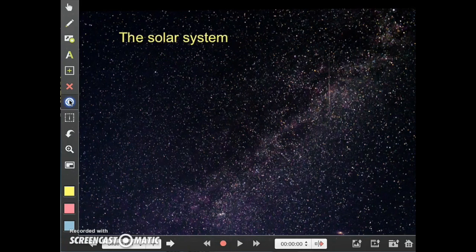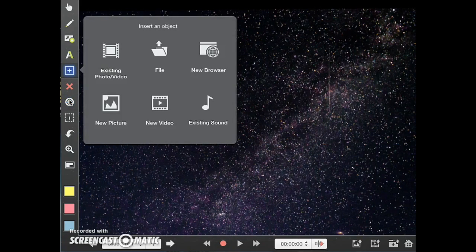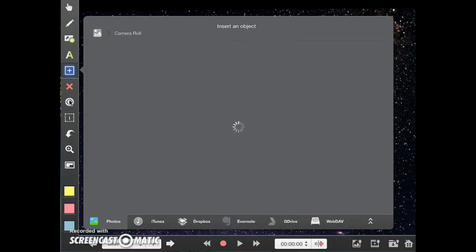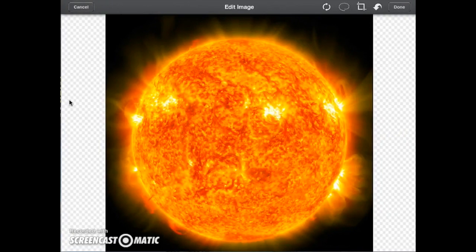So if I want to talk about the solar system, the first thing I need to do is insert my picture of the sun. So I'm going to go back up to the add button. I'm going to go to existing. In my camera roll, there's my sun that I want. Now I'm going to use this lasso function because I don't want to insert the whole picture. I just want to insert the part of the sun.